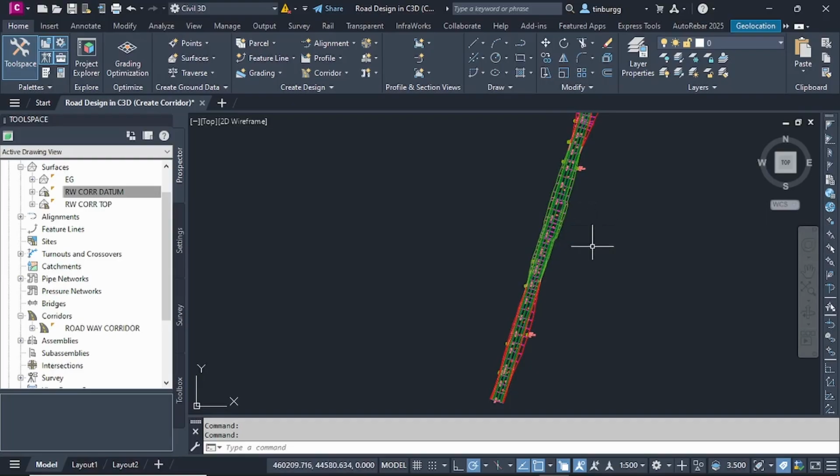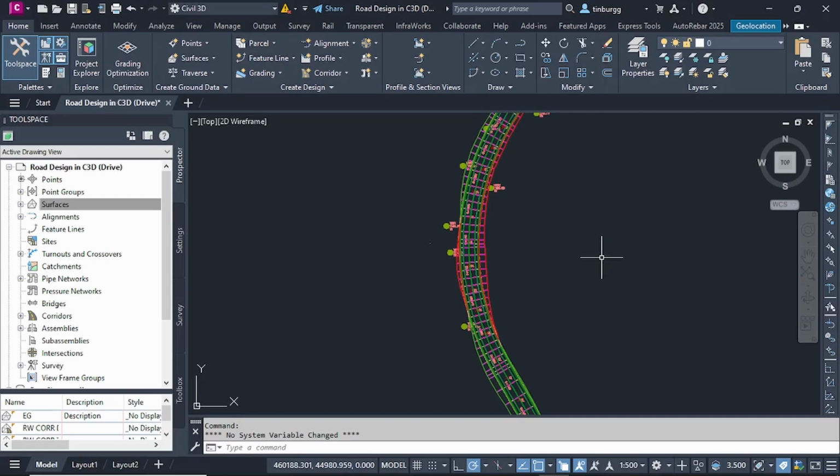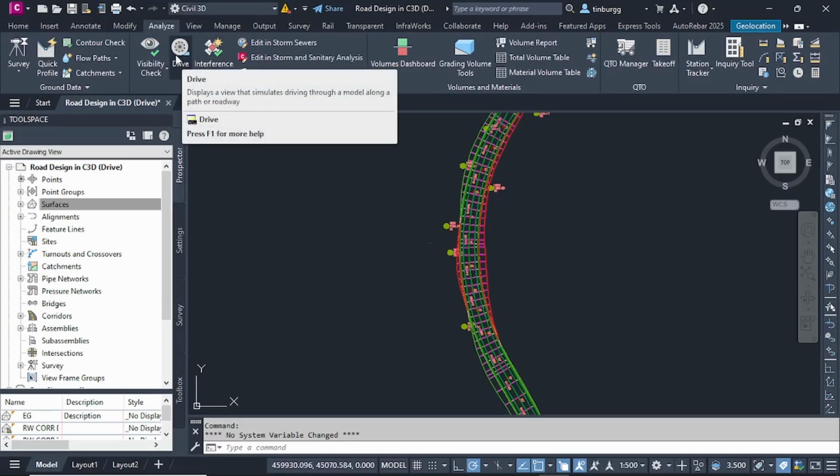All right. One other thing that I would like us to look at before we leave this section of corridors is that I want us to use the Drive command so that we drive on our corridor. To use the Drive command, go to the Analyze tab, and under Design, you're going to find something like Drive.